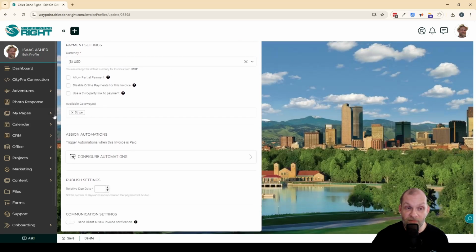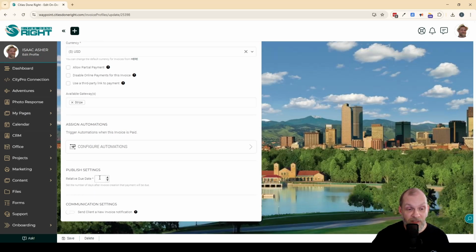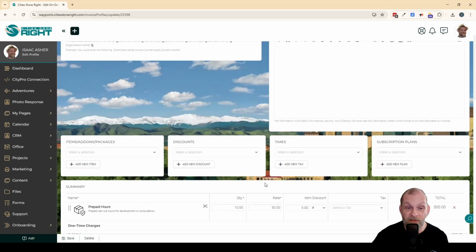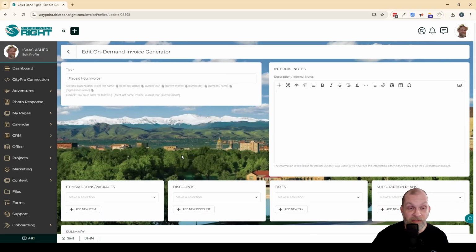You'll need to select any available gateways if you want to allow electronic payment. And then lastly, we'll set the relative due date days. So this is the number of days after the invoice creation that the payment will be due. I'm just going to go 14 as a basis there. And then we'll turn on this option to send the client a new invoice notification when this automation is triggered, just so that they're totally aware. So I'm going to go back through this one more time, just taking a look-see. Everything looks good to me, so I'll hit save on that.